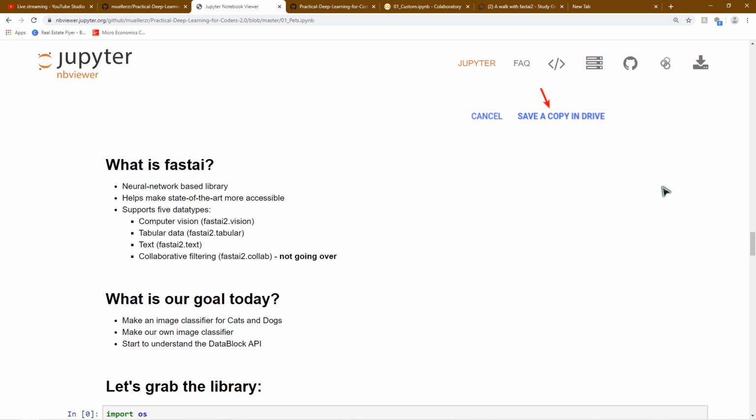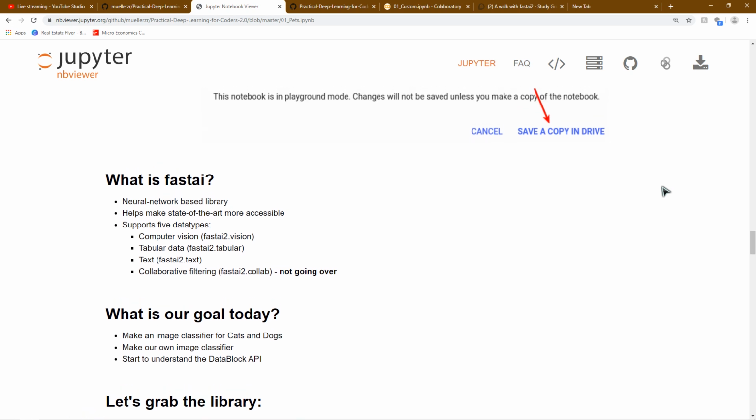So the goal is to make state-of-the-art more accessible using the most minimal complex code needed. And fastai supports 5 to 6 data types. So we have computer vision, tabular, text, collaborative filtering, and just recently with fastai2, we now have medical imagery as well as its own separate library for you to use. We will not be covering collaborative filtering or medical imagery unless there's a large request to, then we can take a look at it.